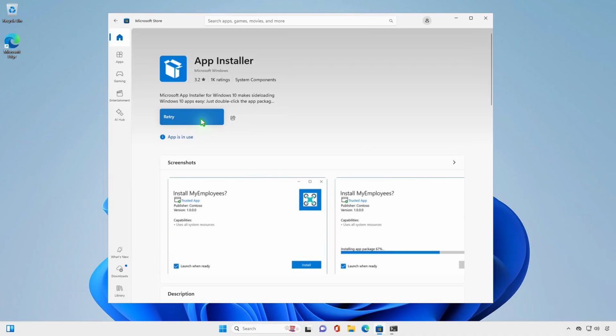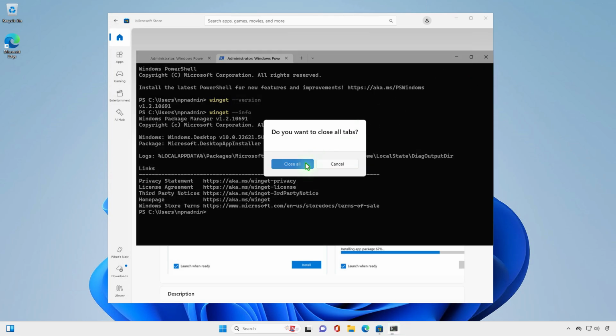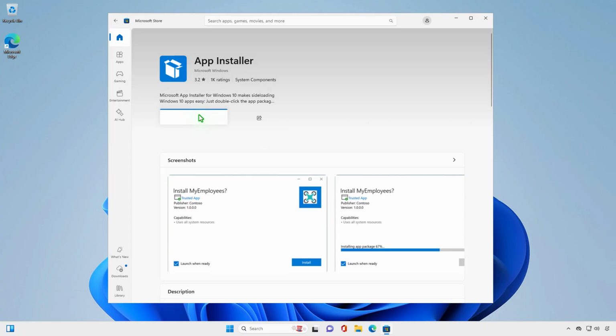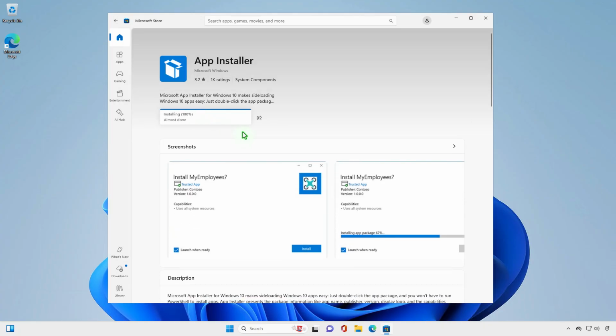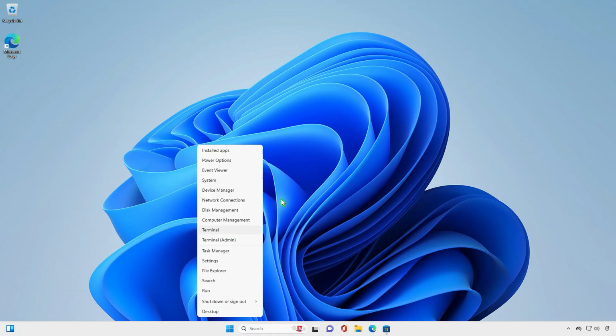If you get it, let's close the PowerShell or terminal, then try again. Once the app installer is updated, you can now use Winget to install and manage apps in Windows normally.